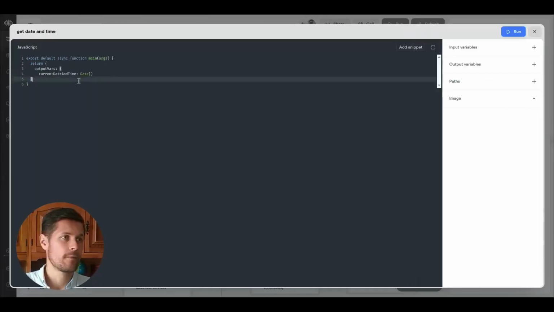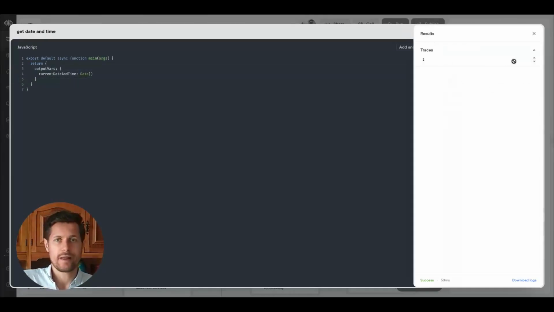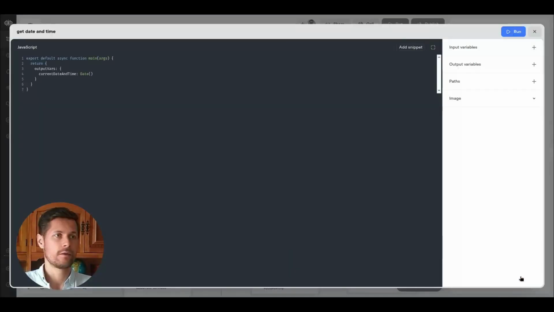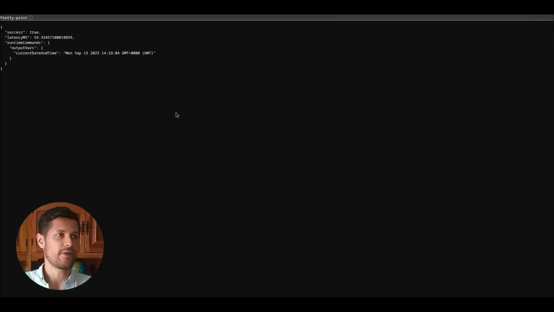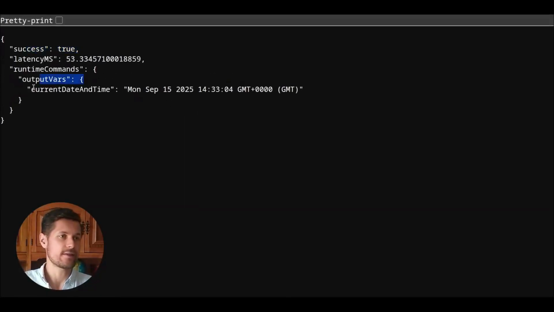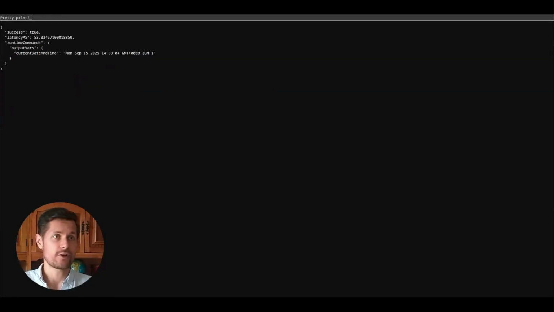We click run. And this is the result. It doesn't show anything, but we can see what has actually happened by clicking this button down here, download logs, which will give us a file that we'll save on our file system. And I've just opened this file, so we can see here that basically it was successful, and this is the output variables, and it will give me the time zone and the date and time in my current time zone, which is great. So now we know that this function works well.